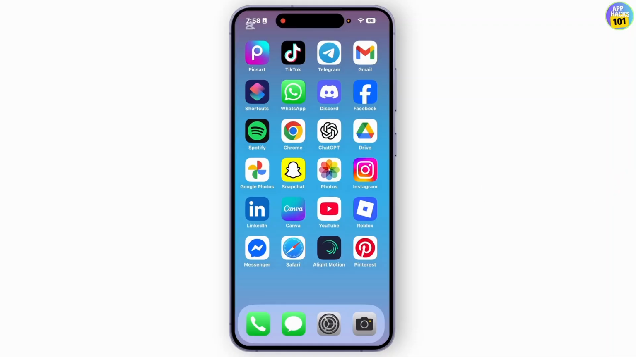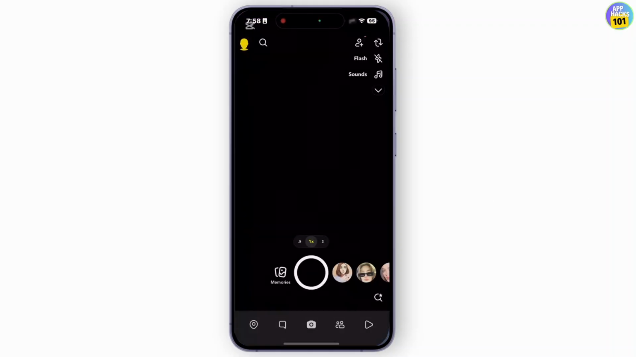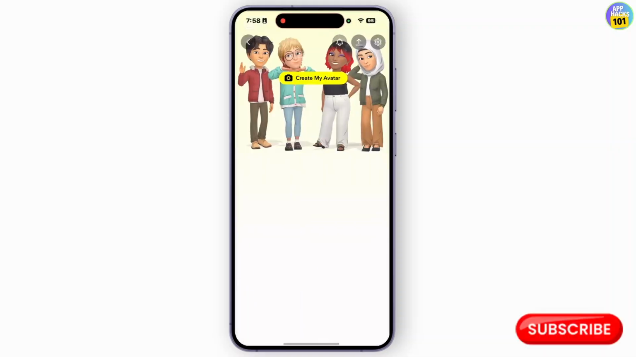So let's get started. First, you have to open Snapchat with your account. After you open Snapchat, you will get this kind of interface. From the top left, tap on your profile icon.